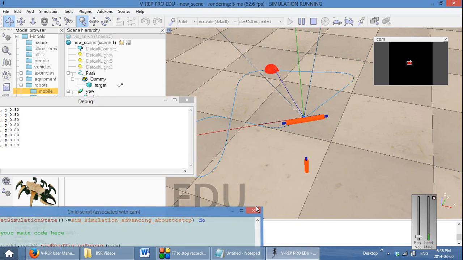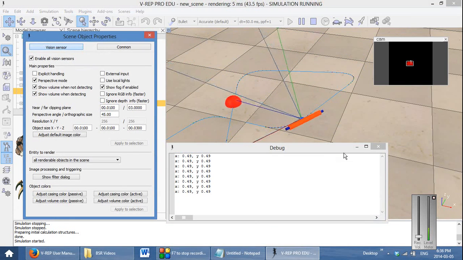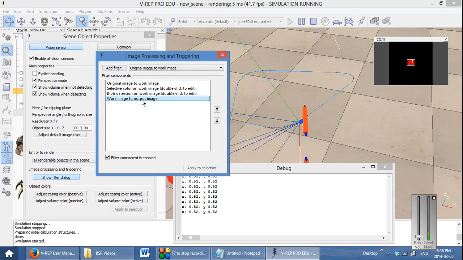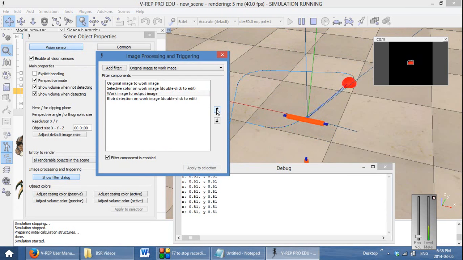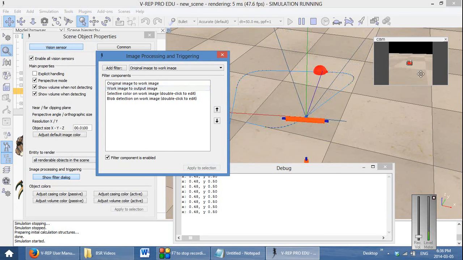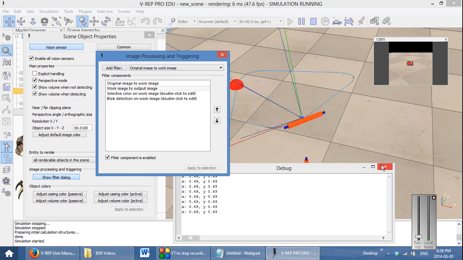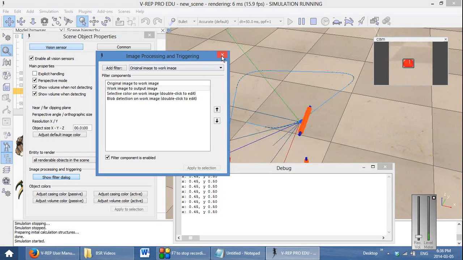Okay, so the next thing that we want to do is we want to see the actual image of what the camera sees. So here, let's go in the show filter dialog, and what happens here, we have these two operations that are being performed, and then whatever the output of this is going to be the output image. So let's move our output image up a little bit, and now you actually see what the camera sees. However, all of these operations are still performed on the image.